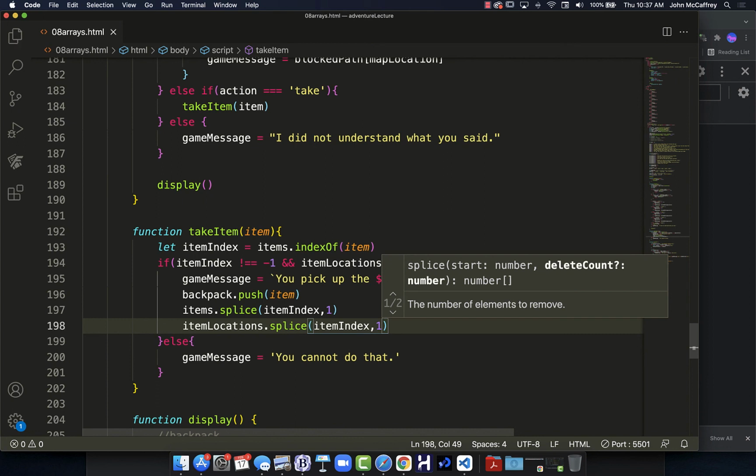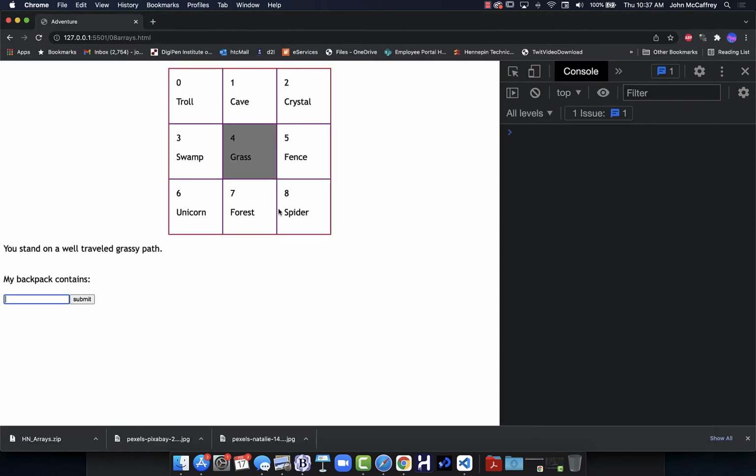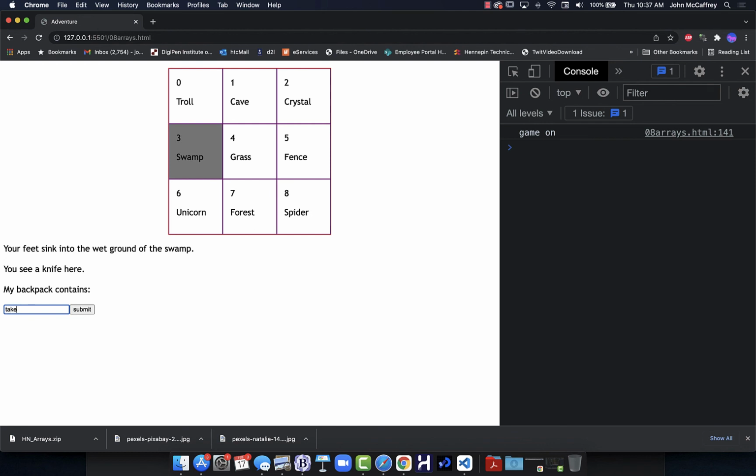So let's save that. Go over here, and if I go west, hey, I see a knife. Take, you cannot do that. Take knives. You cannot do that. Take knife. You pick up a knife. My backpack now contains a knife. Now if I go east, go back west, the knife is no longer there because that knife is in my backpack.